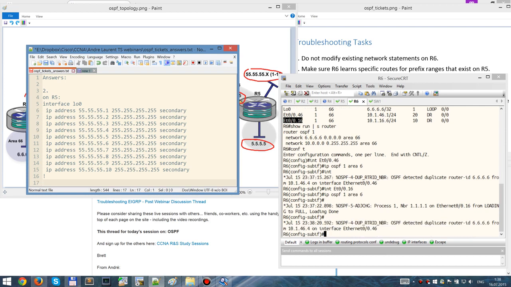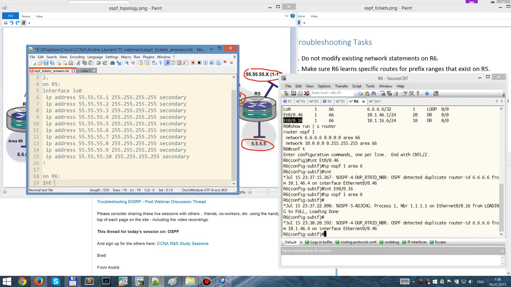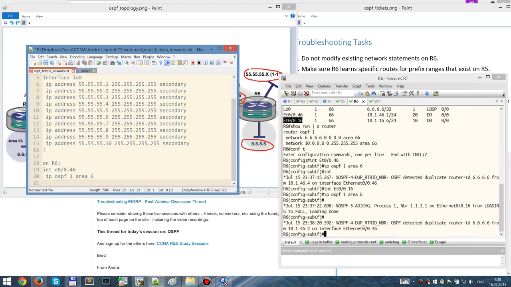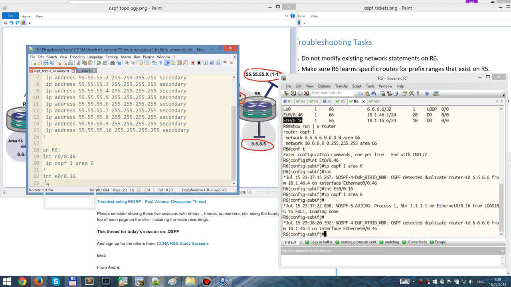Okay, good. And on R6, interface E0/0.46, ip ospf 1 area 6, interface E0/0.16, ip ospf 1 area 6.